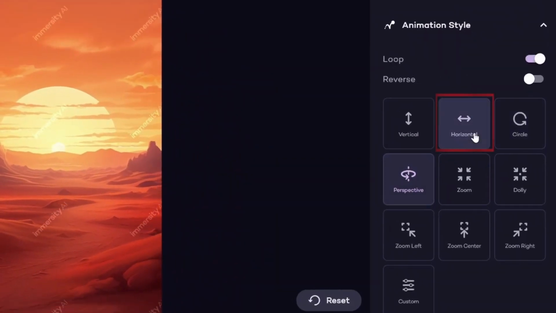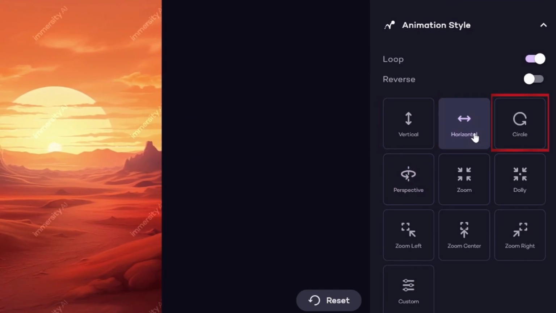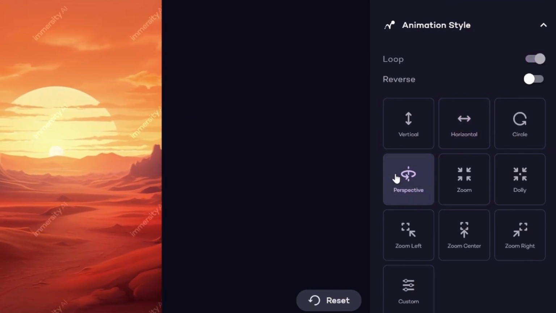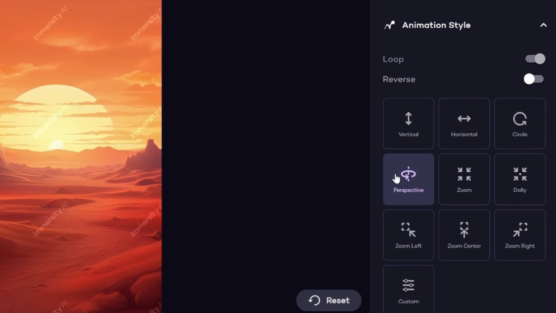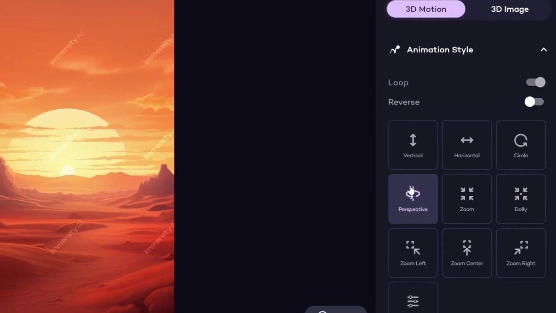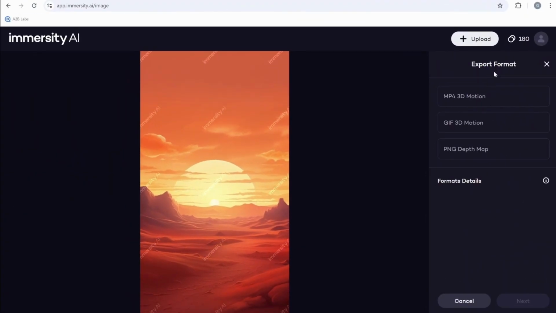Do you want it to move horizontally, vertically, or in a circle, or apply zoom effects? You can play around with different animation styles to find the perfect look that suits your image. When your animation is ready, click on Export. It takes a few seconds to generate the video.